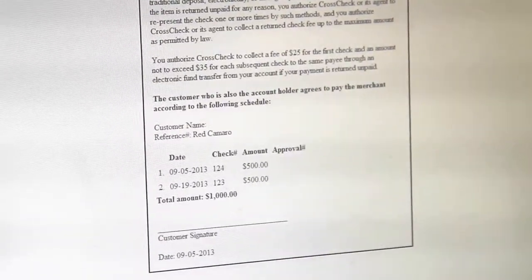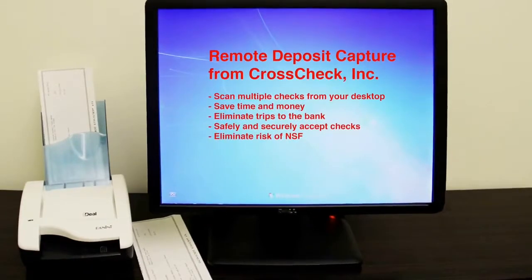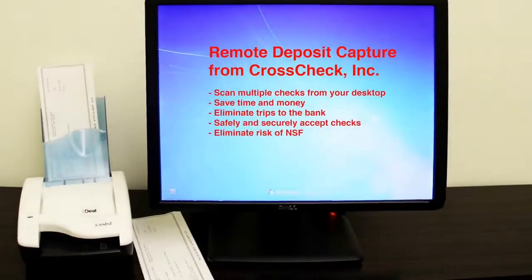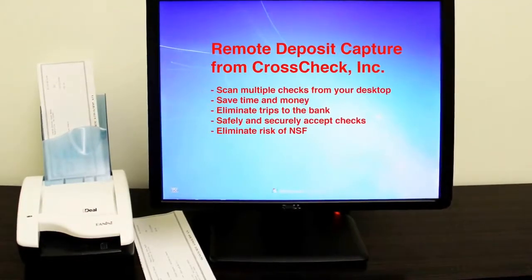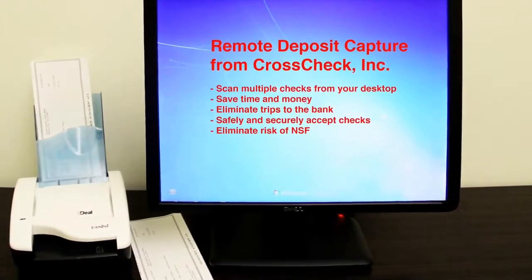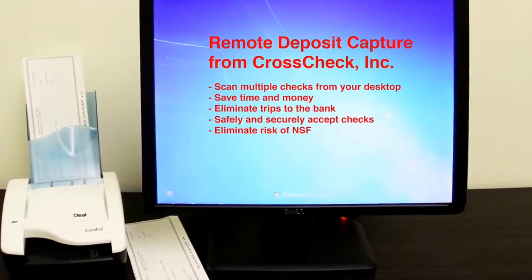The customer signs this receipt. The merchant keeps their copy of the receipt. The transaction is completed. The merchant will be paid for both of these checks regardless of whether the funds are available. They are paid directly from Crosscheck into their account.